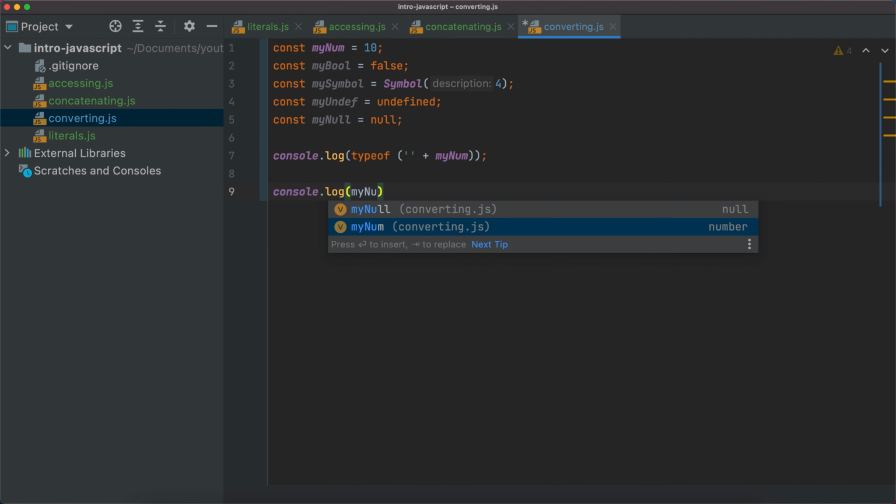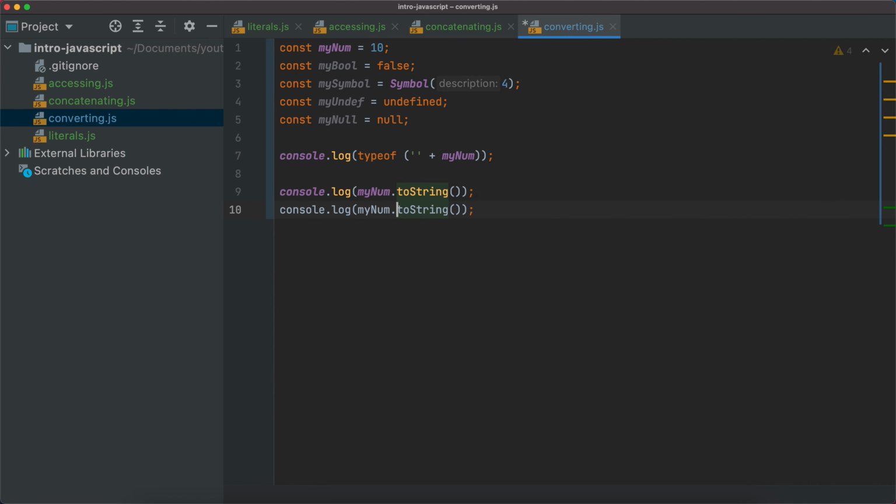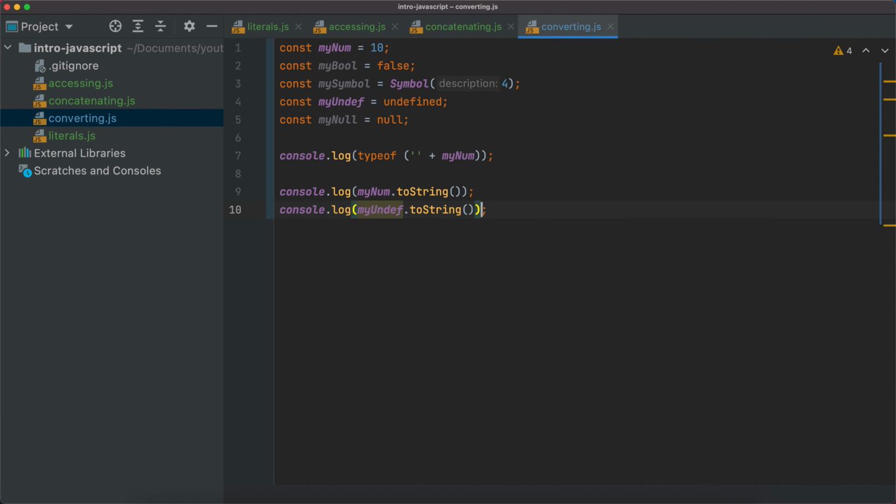A third way to do that is to call the toString method, right? So mynum.toString. Now this works fine for anything that is not undefined nor null. It is going to output exactly the same as the other two, but if I were to call my undef.toString and run this in the console, I actually get an error. It cannot read property toString of undefined. So the way to do it here would be to actually call the String method, and this is going to convert between undefined and strings.